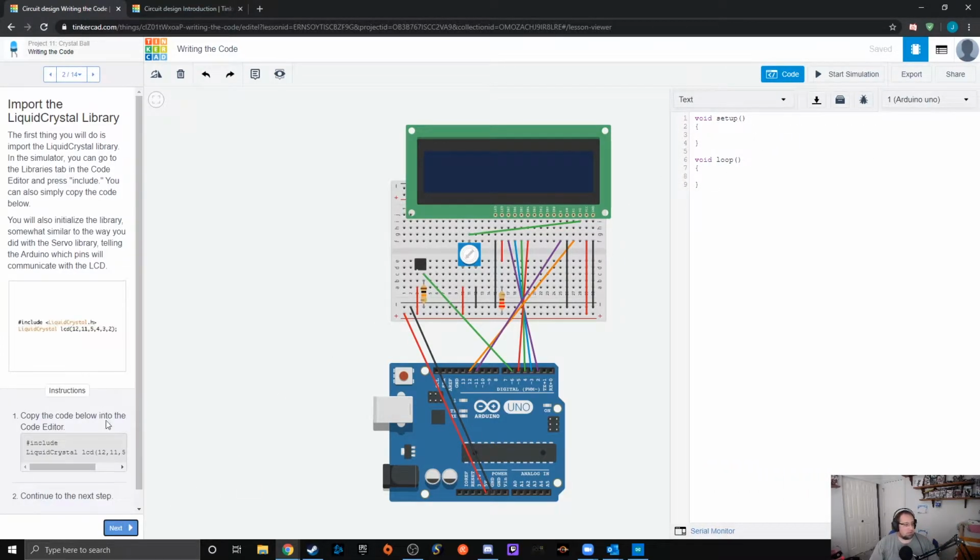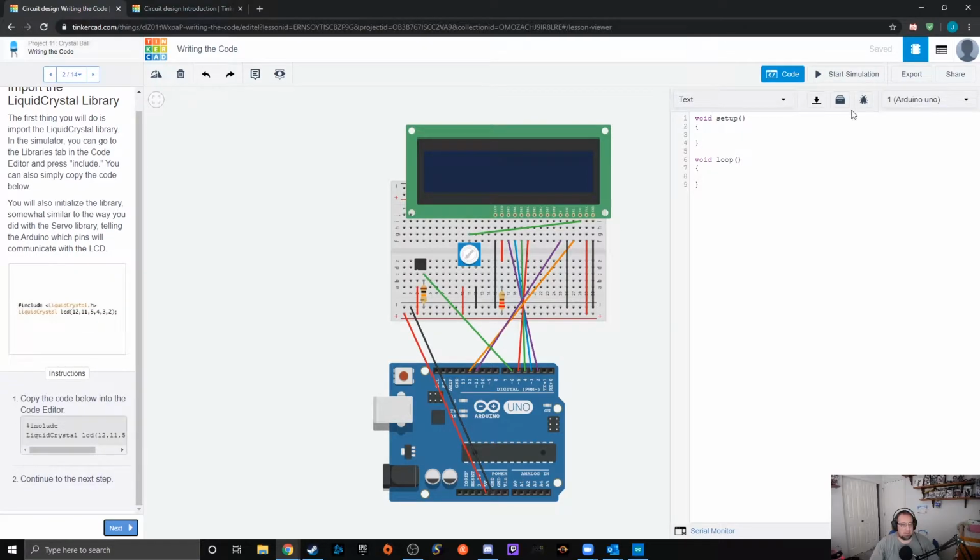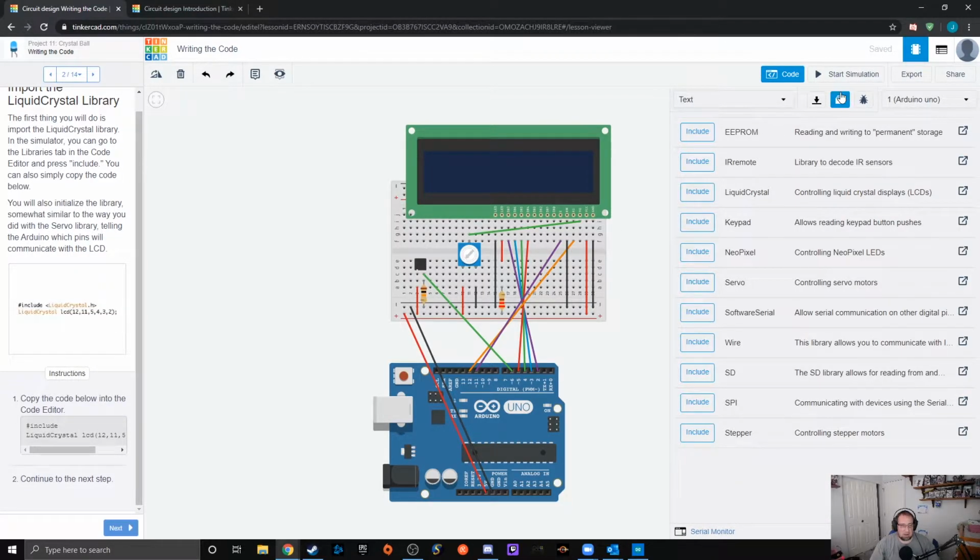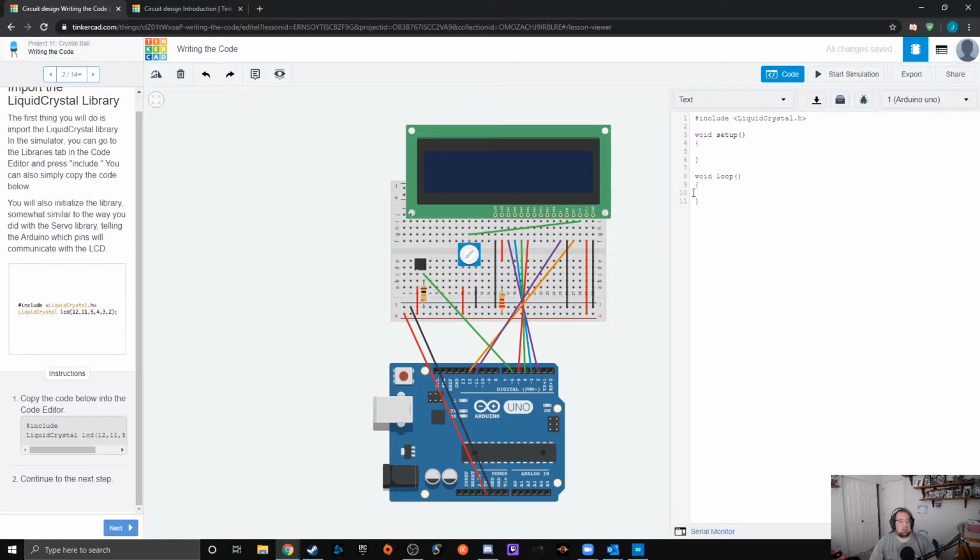Okay, so the first thing that it's going to want us to do is include that library. We go to this file cabinet looking, or file drawer looking icon, and it has libraries. We're going to look for the liquid crystal. Okay, so this is going to be LCD displays. We're going to hit include, and it's going to say hashtag include liquid crystal .h. .h is their file format for their add-on libraries. Okay, so we're going to look at liquid crystal.